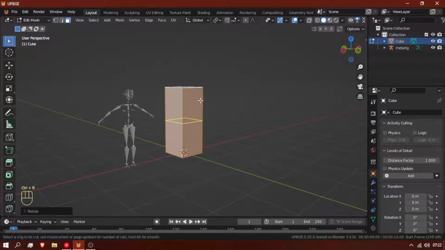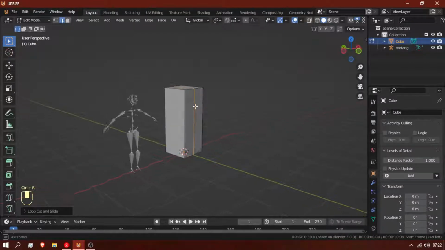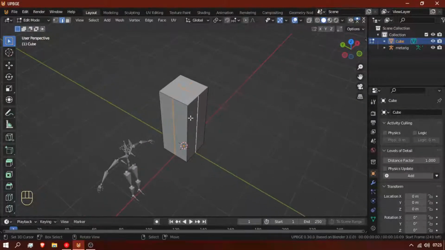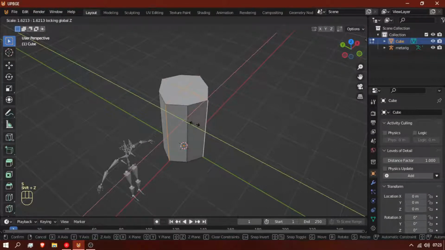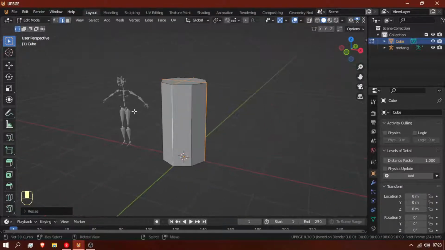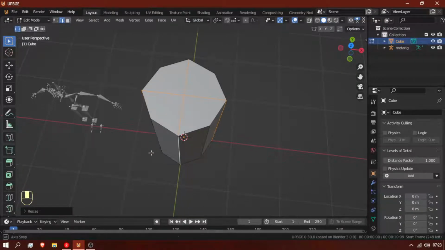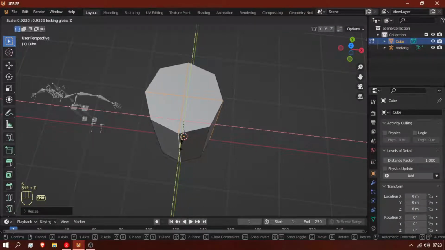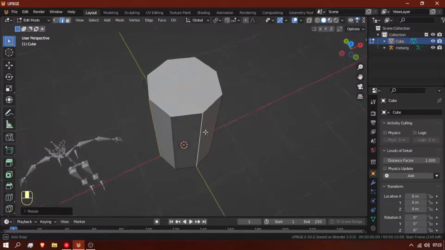And then I'm gonna make a loop cut like this by pressing Ctrl R. And I'm gonna select both of these and S Shift Z. I'm just gonna make it like a cylinder. You can always just add a cylinder, but I prefer doing it myself. So let's try that a little bit less, something like that.